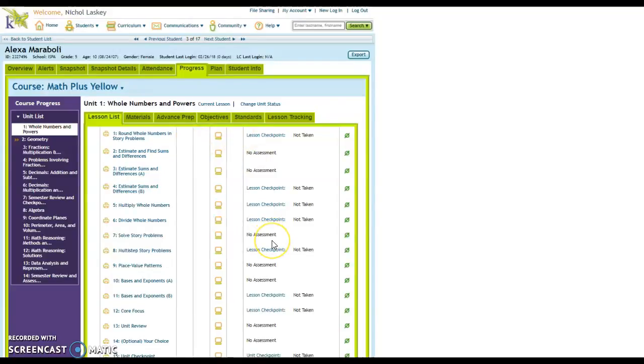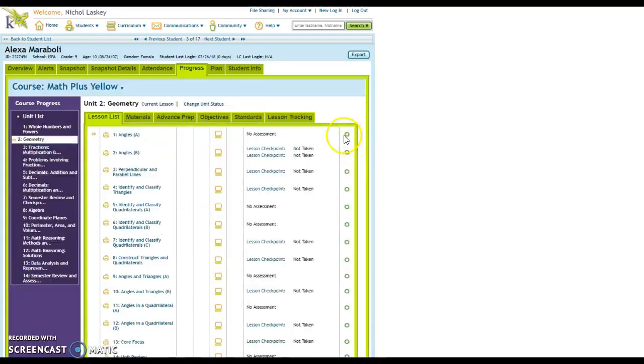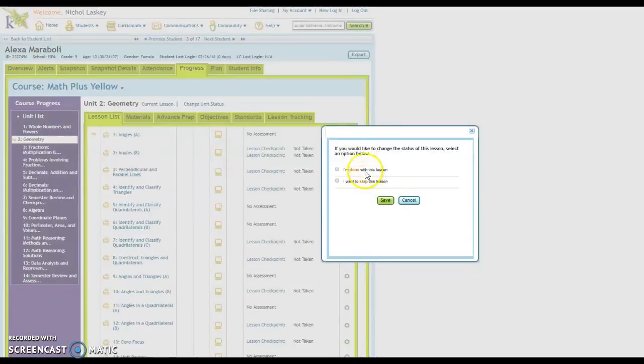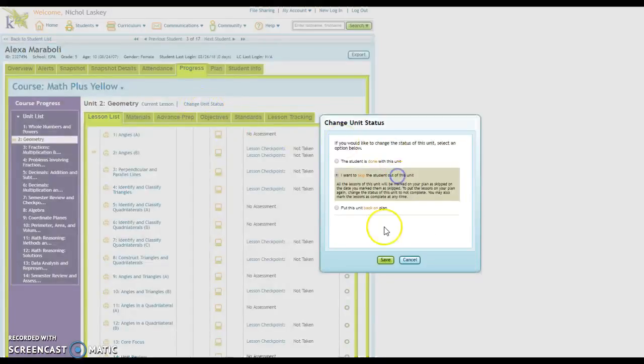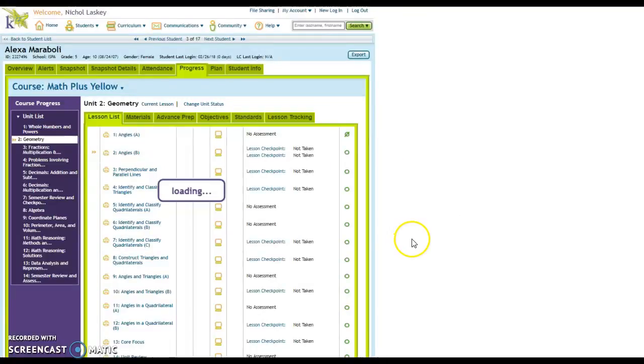If there are not full units that you are skipping them out of, you also have the option just to click on each individual lesson to skip the lessons. So you can also just click, I want to skip this lesson. The easiest way to do it though is just to click change unit status, skip the unit, and click save.